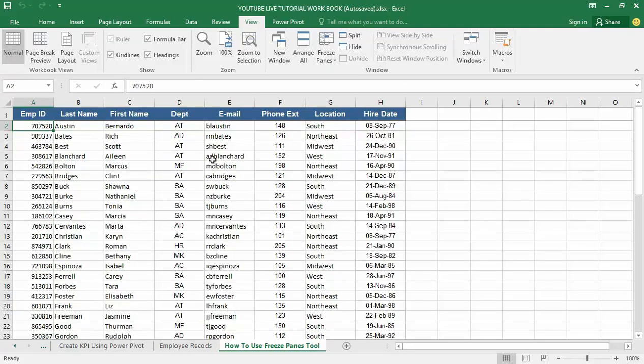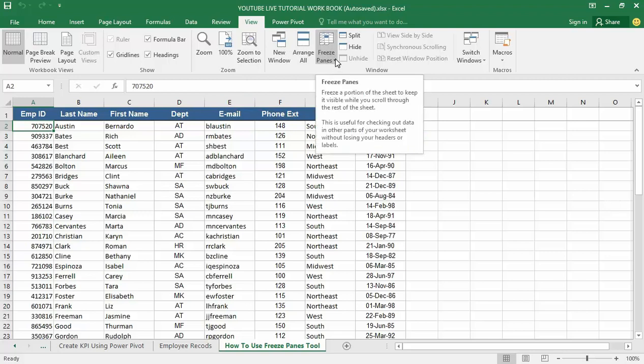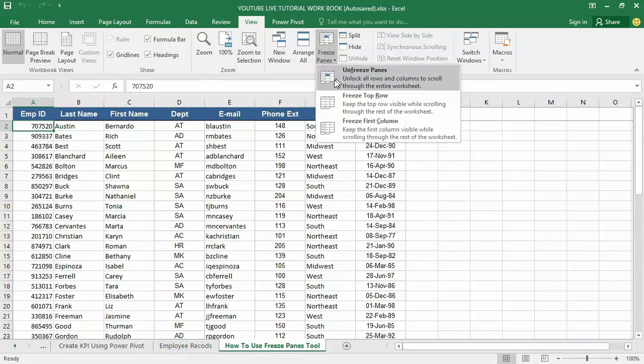However, if you are tired of it, you don't need it anymore, you can always revert it by going to what? To Unfreeze Panes here. So try this out.